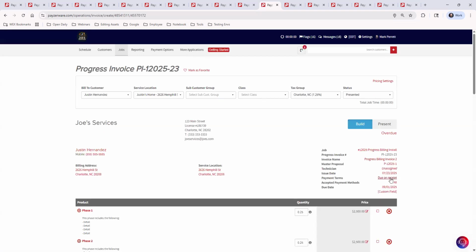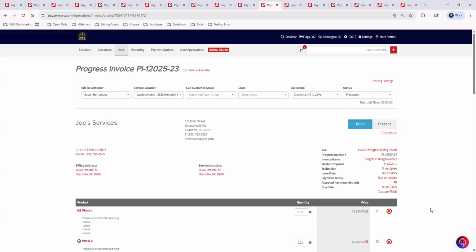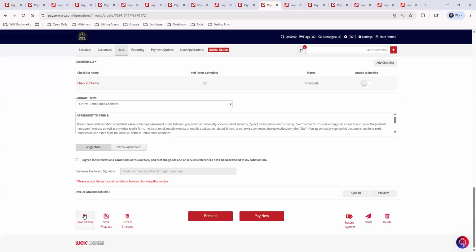And right here is the due date. So you just push this out into the future of when this will be due, when you think you'll be done with that next phase. And if you don't want to mess with all that, I'm going to go ahead and just discard changes to get out of that.